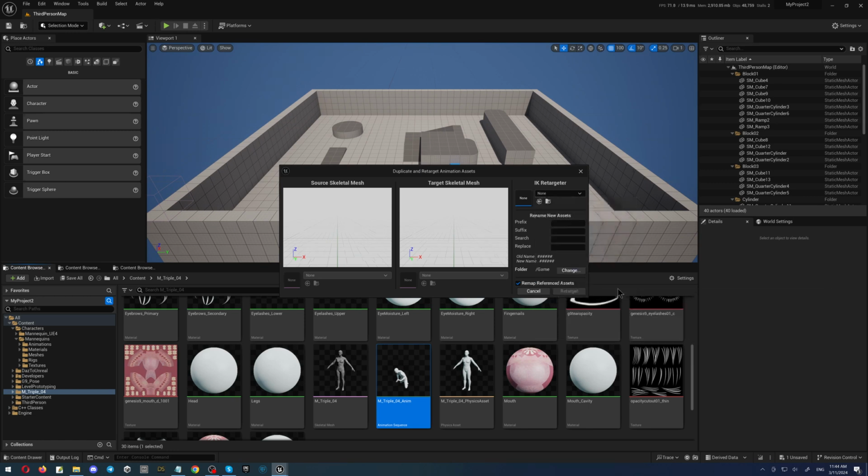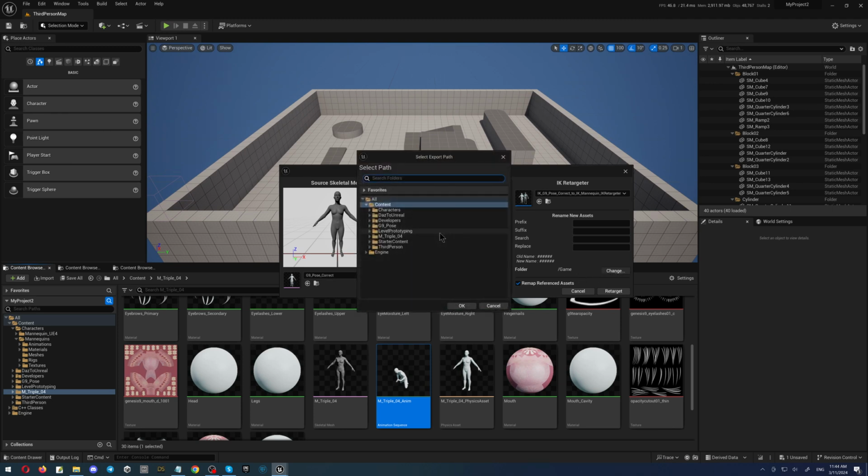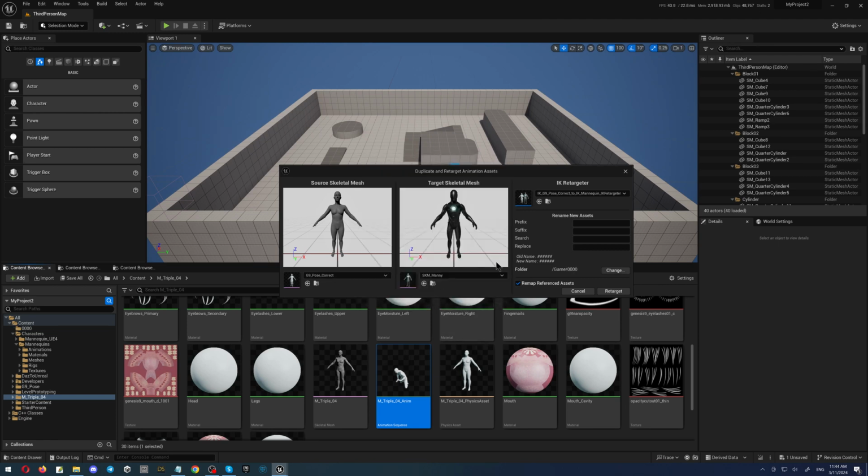Here it is. We are clicking on it. As you can see, here is our default character from which we will retarget and to which we will do this. Now we have to select the folder. Well, let's say I will create here the new folder 0000. For example, you can do this as you want. Click the button, okay. And now we just click on the button retarget.